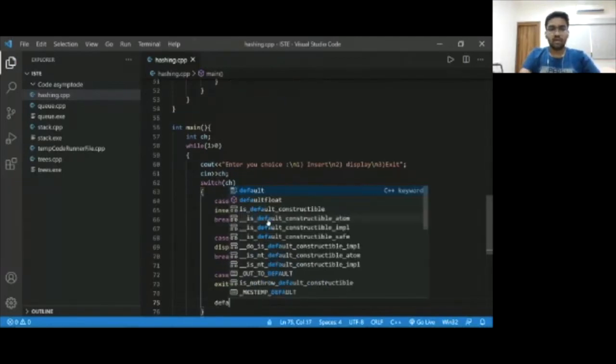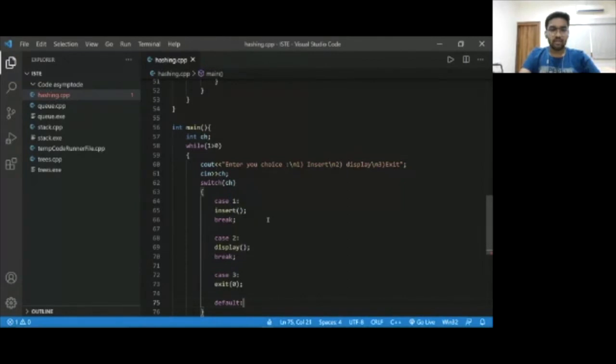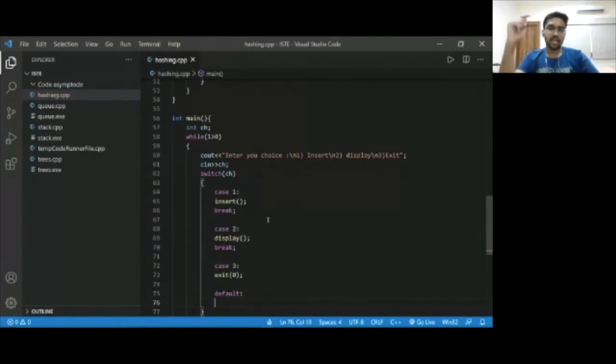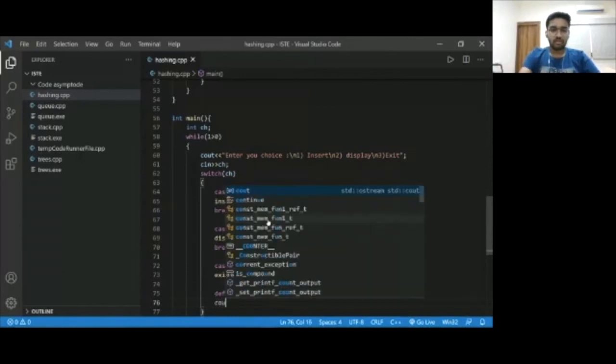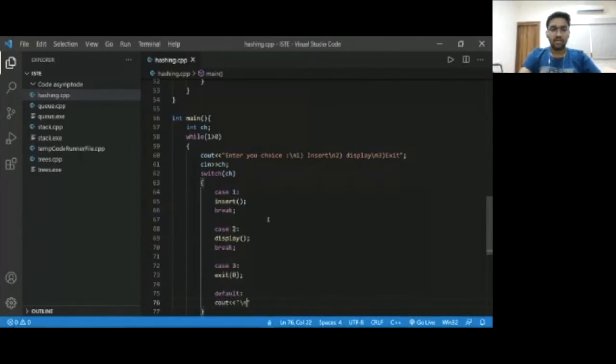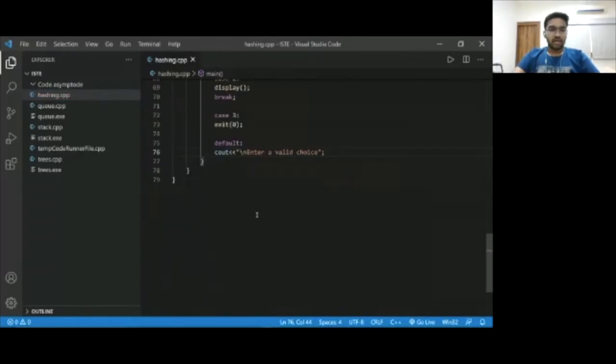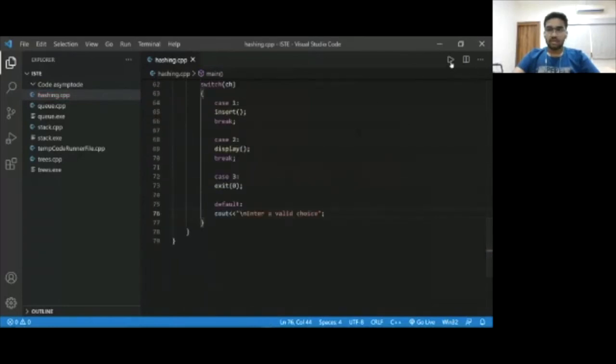Now a default value should be added. That means suppose you are entering anything other than 1, 2 or 3, a message should come. So that message shall be "enter a valid choice". Okay, so with this we have also made our driver code. So let's try and run it.